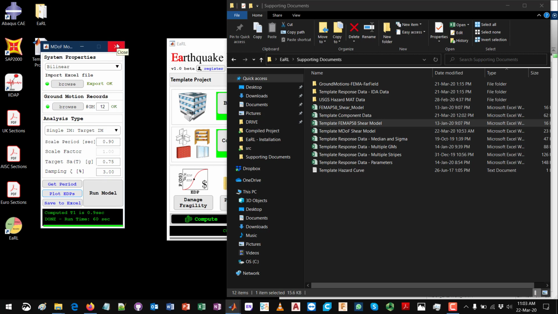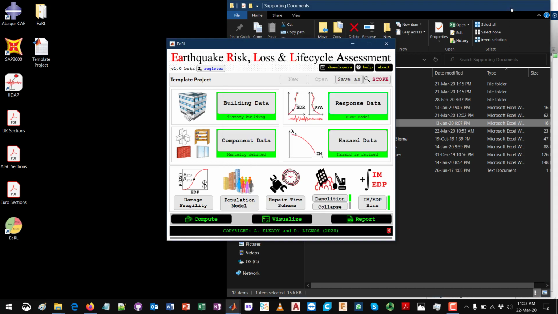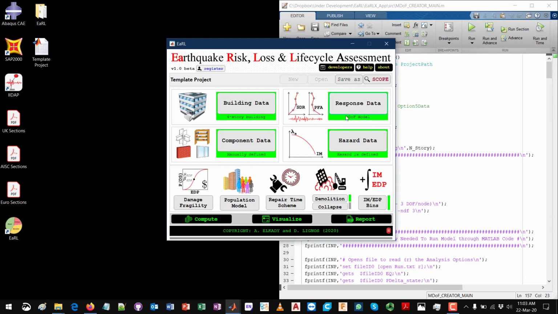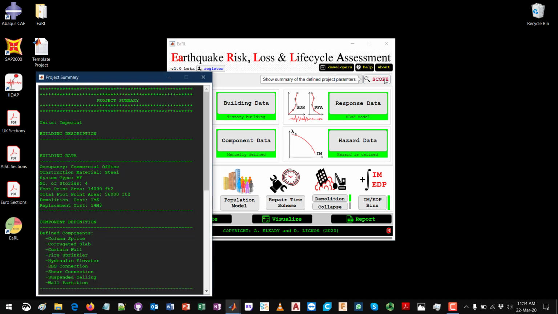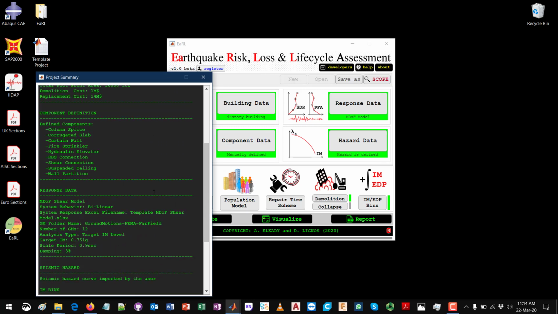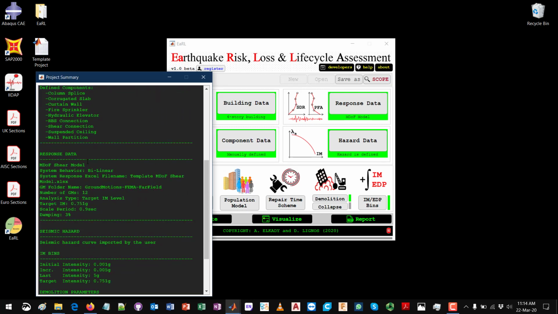And now if I go to the main module, I see again it's green, so this means it's well defined, and it says here multi-degree of freedom model. This means that our definition is correct. You can check more by clicking on the scope to check that everything is correctly defined. By clicking on the scope, if you scroll down to the response data, we see that this is the multi-degree of freedom shear model, bilinear behavior.